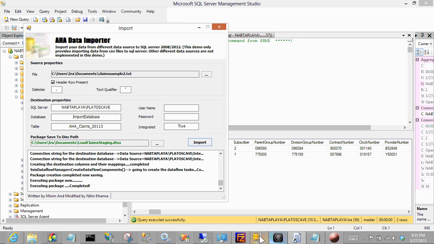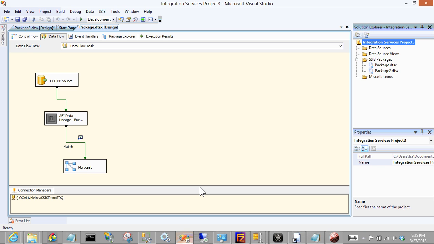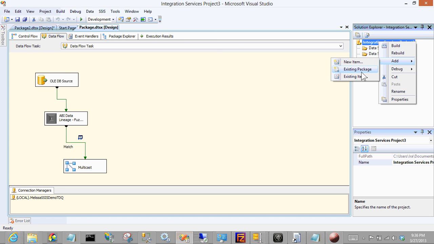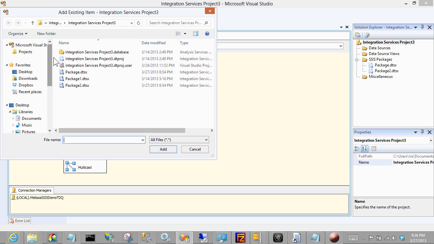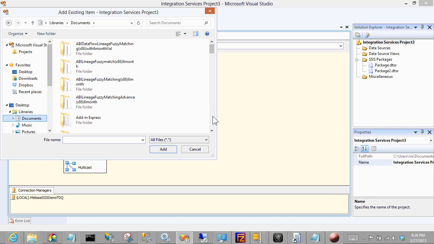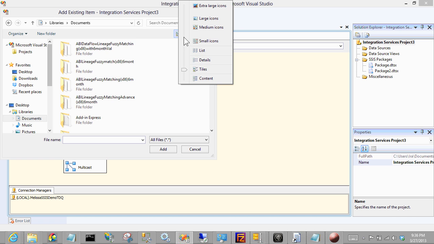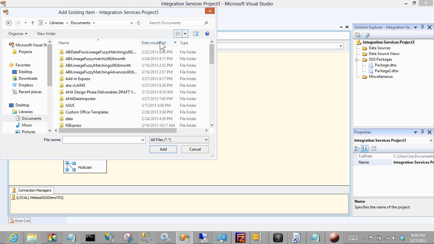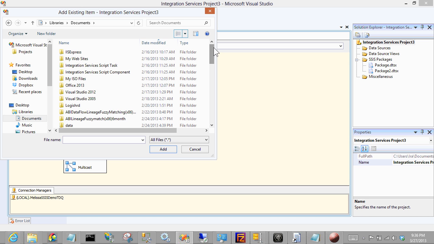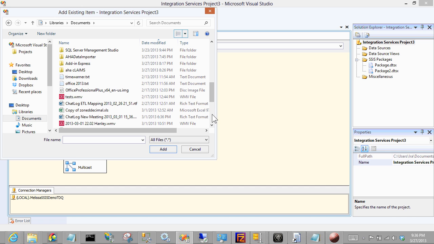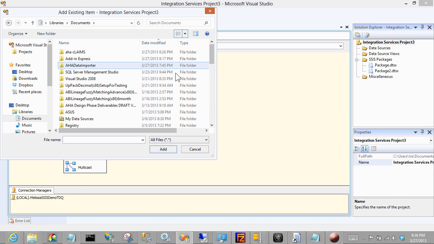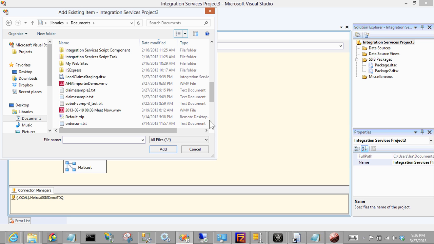Now, to take it a step further, if we take a look at Visual Studio, we have a project open here, so we're going to say let's import an item that's already been built. In this case, we're going to import the package that we've just generated. That particular package is sitting out here in Documents. If we simply change our mode to Detailed here, we can see that our load claim staging table is available here as a DTS package.